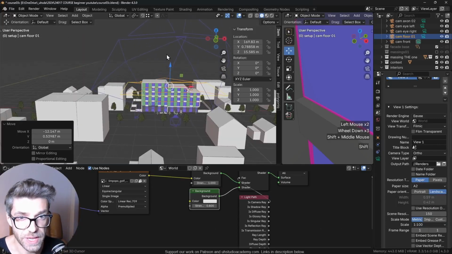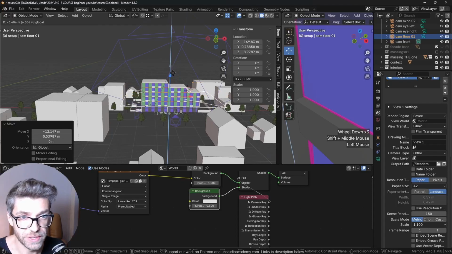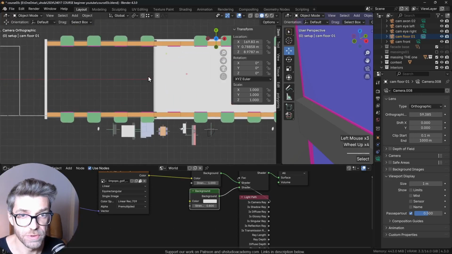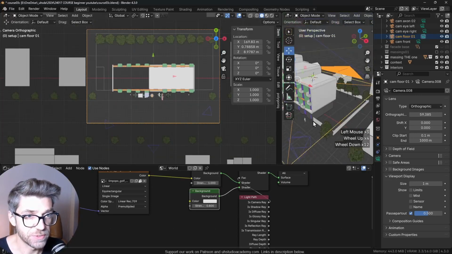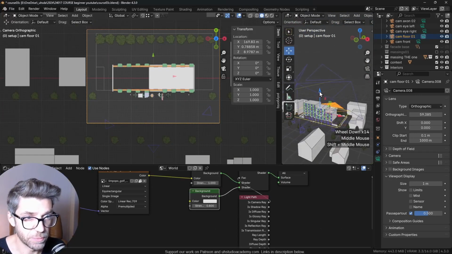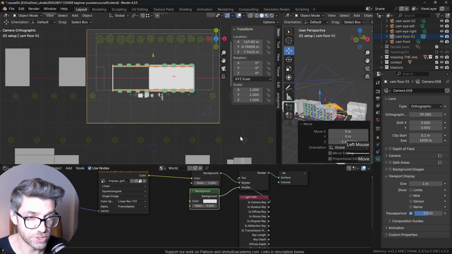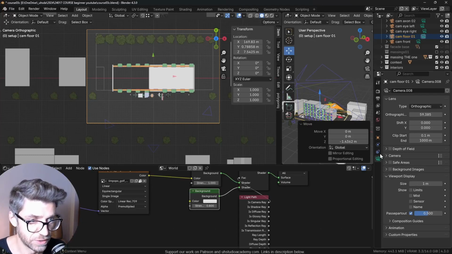Okay. And now if we move this plan down and let's make it active and we go to the camera view, we can see how we've got our camera set up. Now we might need to move it a little bit higher, but that's right. We don't actually have floor plates on the inside yet to be able to do this. So that's what the camera looks like.